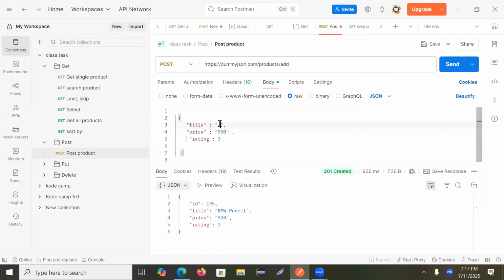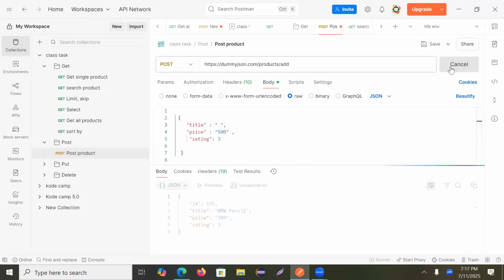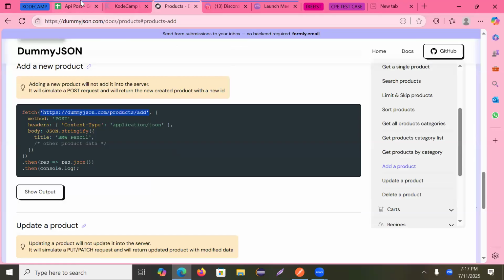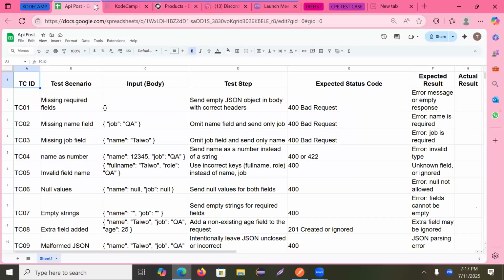It should notify me that this field is actually required. So this title field is required, it cannot be empty, or it is a bad request. That is how you perform your negative tests. Now, when I try to send this request, my product is actually created fine and I have an empty title, which is not reasonable.